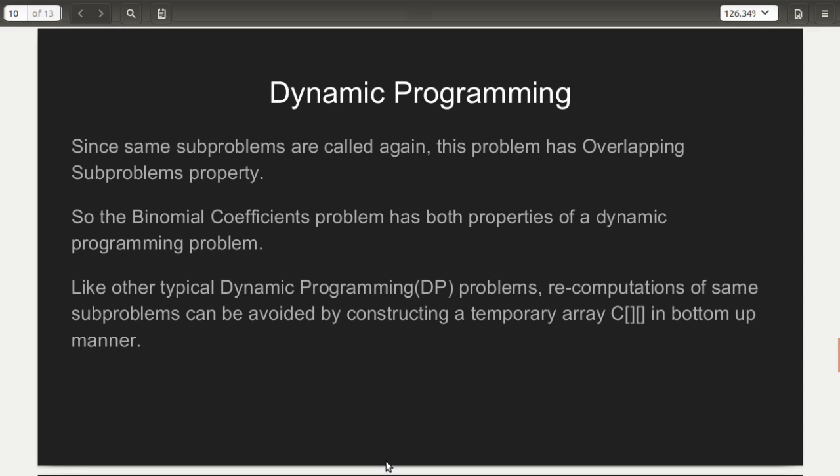So we saw that this problem has the overlapping subproblem property, and it also has the optimal substructure property that we saw earlier. So this classifies as a dynamic programming problem, and we know that when approaching dynamic programming problems, instead of recomputing the same values again and again, instead of solving the same problems again and again, we can store the previously computed values in an array, and use them whenever those are needed in the future.